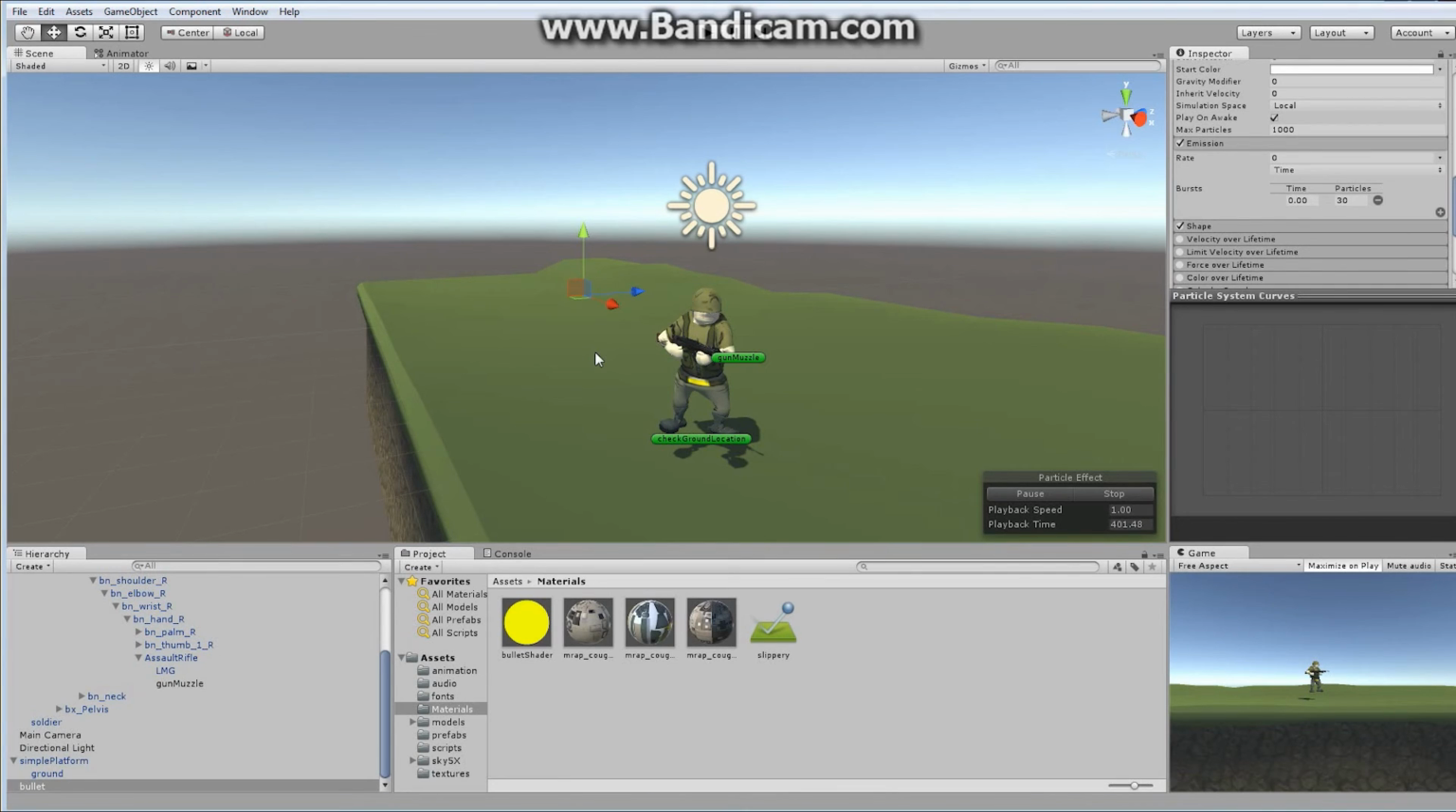I'm just going to leave it like that. All right? So with that said, there's one last thing that I want to add on to our actual system here, and that's a light.